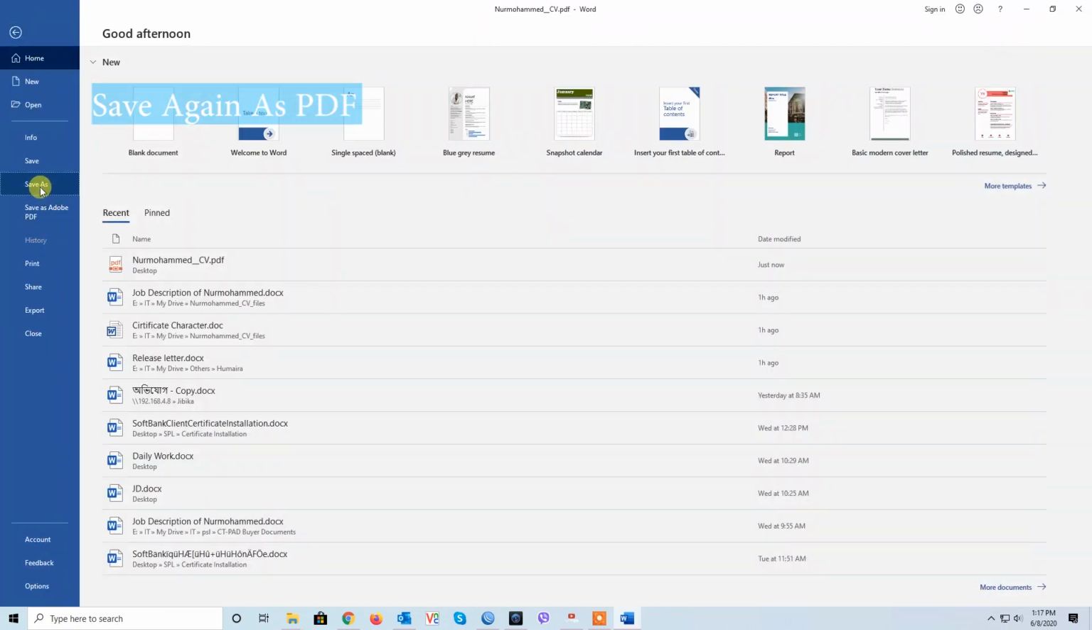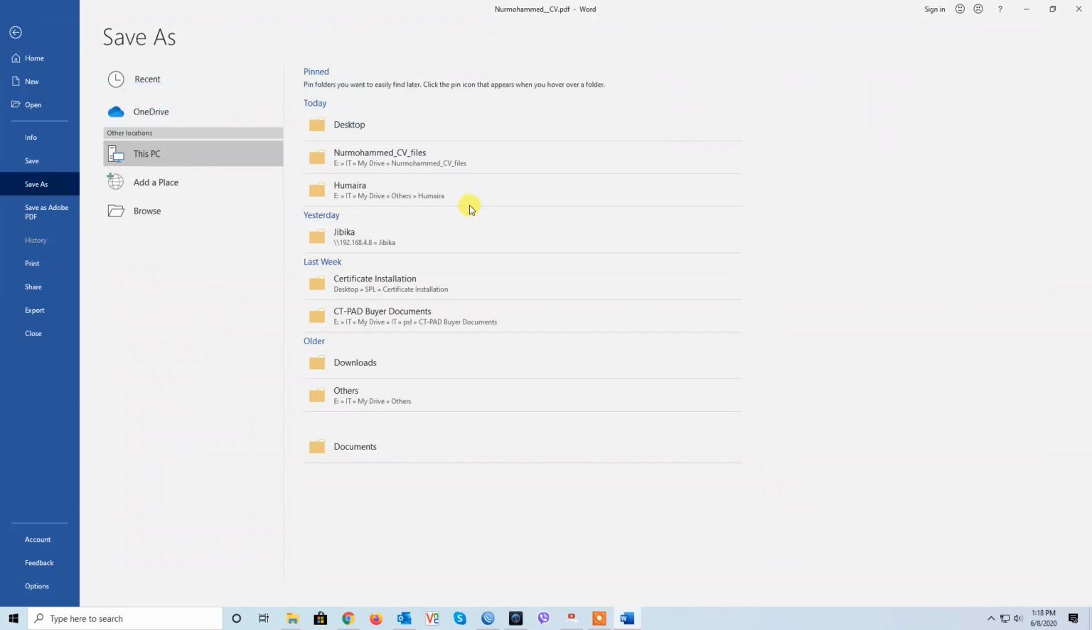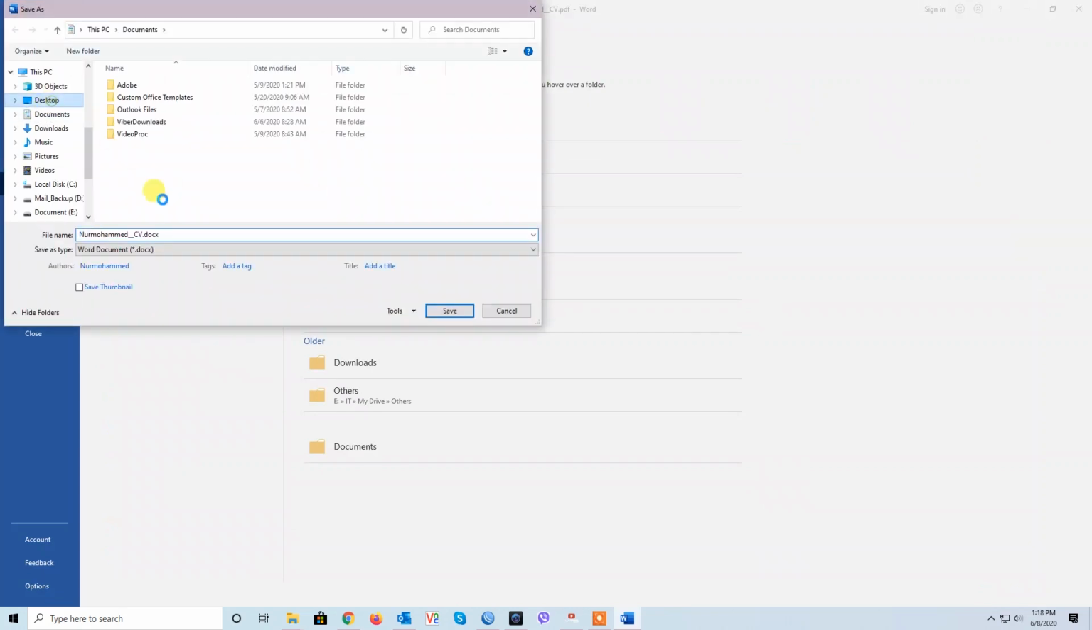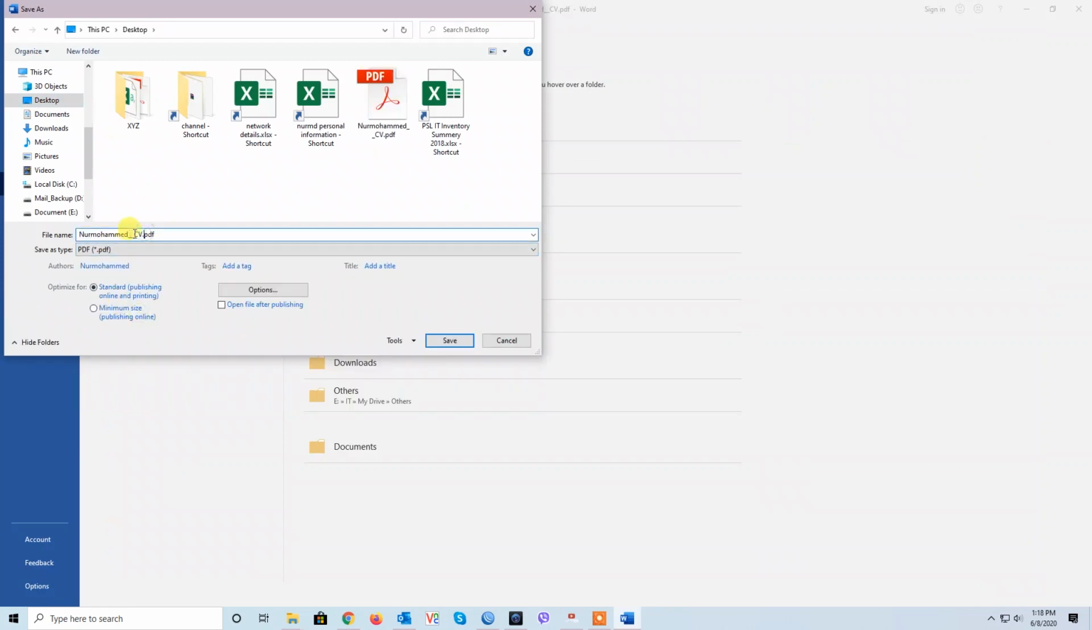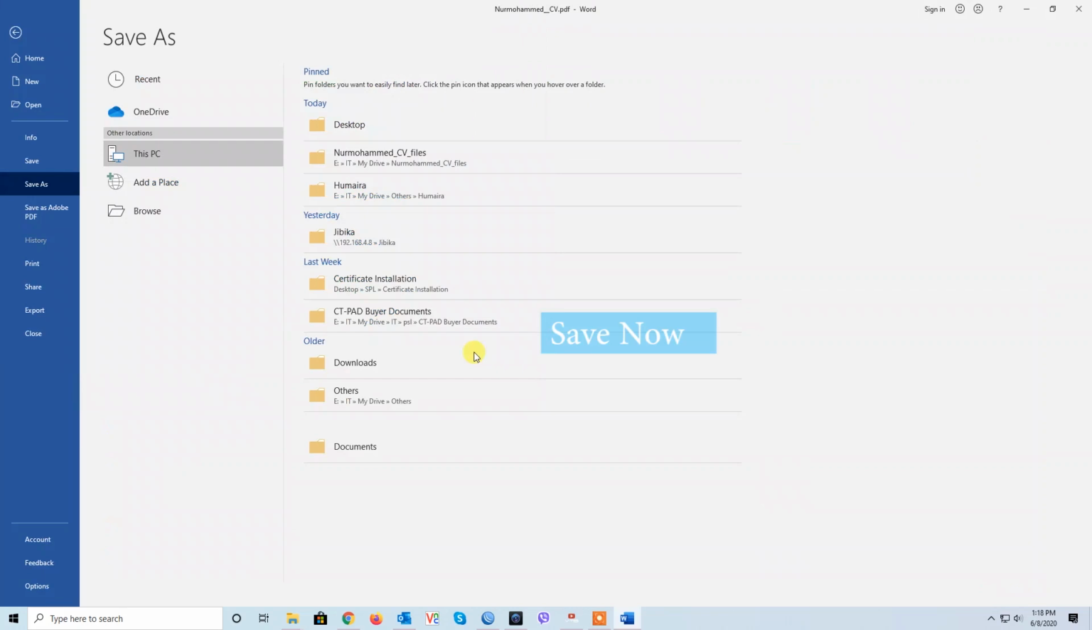And now save again as PDF. Go to Save As, select the document area where I want to save, and select PDF. You can edit something. I'm writing edit. I finish my name, select the desktop, and press save.